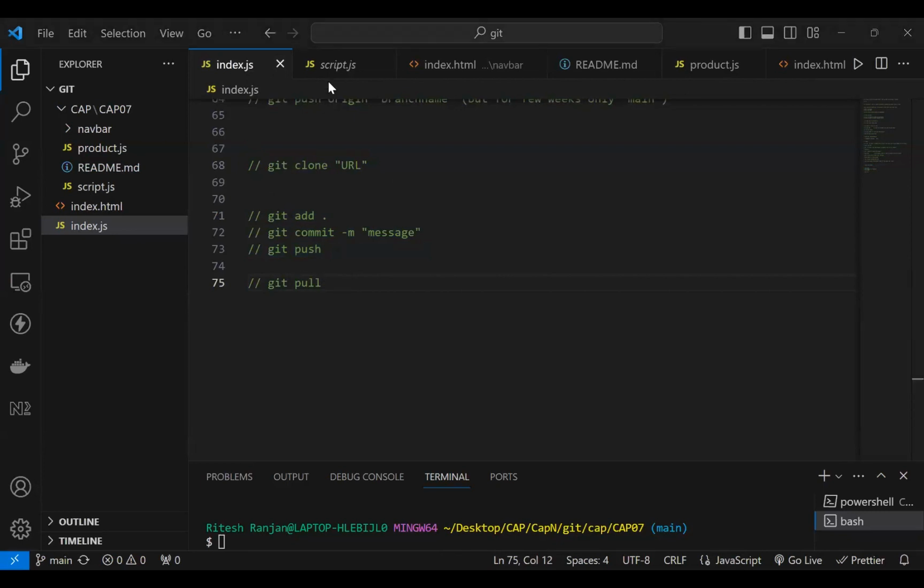Any doubts till now, people? If you feel like there is no need for a description or modified change, yeah, but don't add this -m. This means that you want to add a message. So if you're going with this, that's fine. It should work. Right? But it is recommended, highly recommended actually, to add a message. Correct? Fine, Santosh? All right. Guys, any doubts till now?